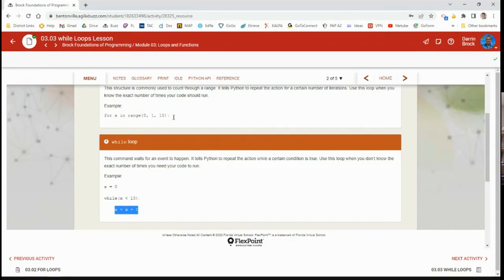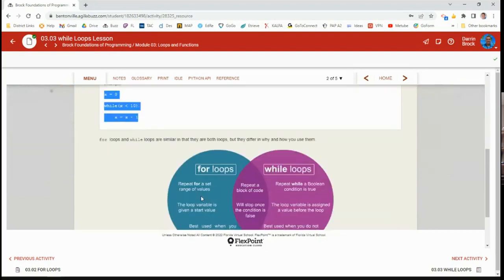So there's the command in the for loop. We tell it to run 10 times. Here in a while loop, we tell it to change the value of x and then check to see if x is still in our parameters.